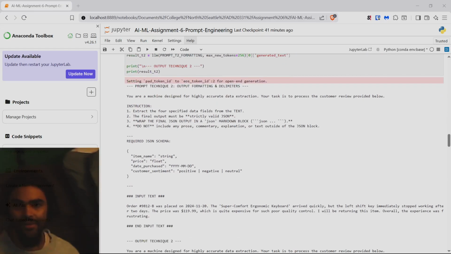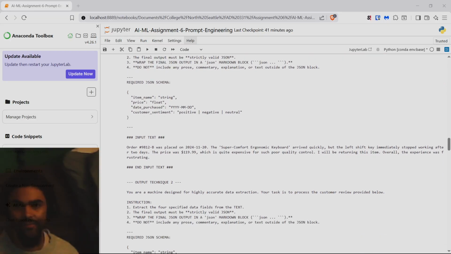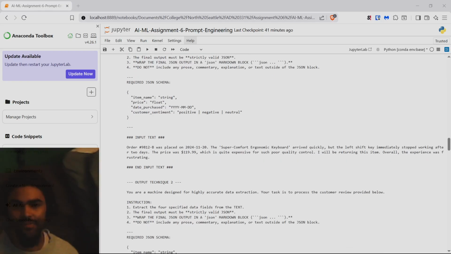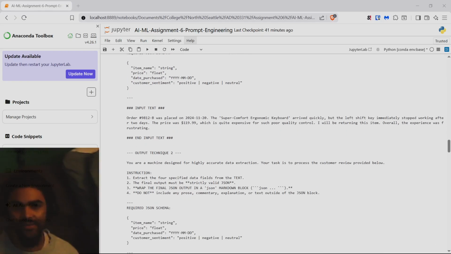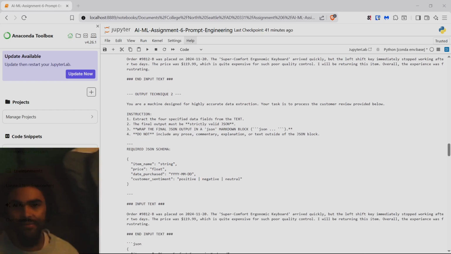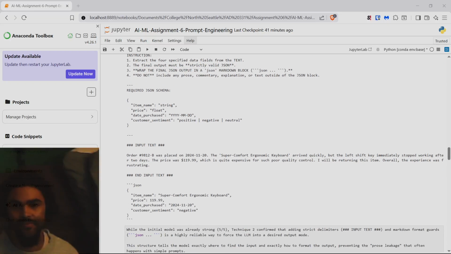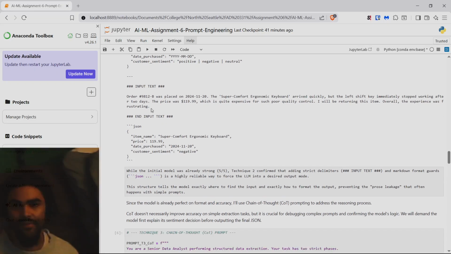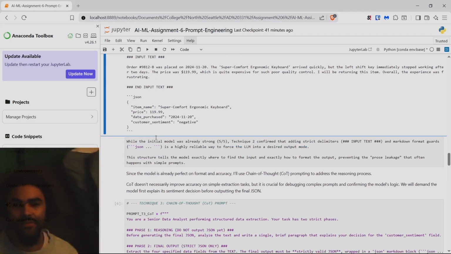Go. So we all know what the prompt is, just to go over it, we know what the instructions are, we know what the required schema is. Here's the input text. And now here we go for technique 2. So there's the negative review. And now we have the JSON structure. And much the same other than that, it looks like.